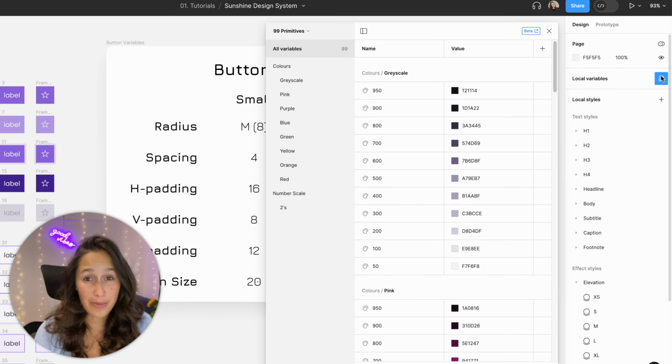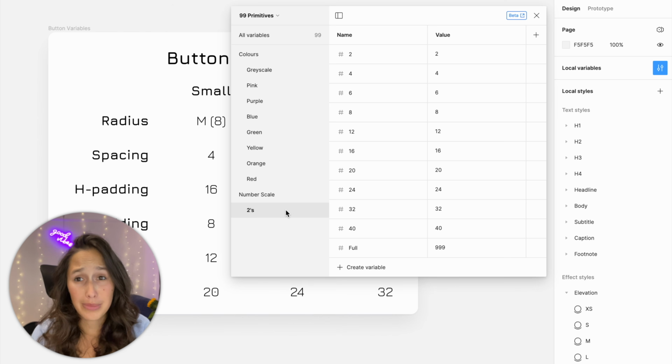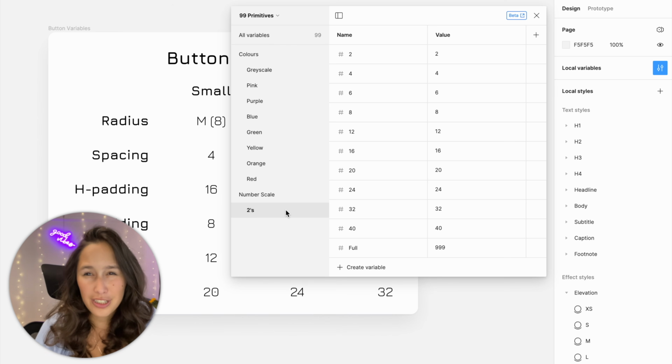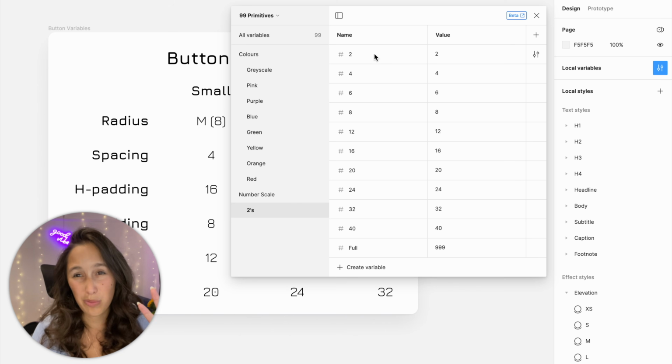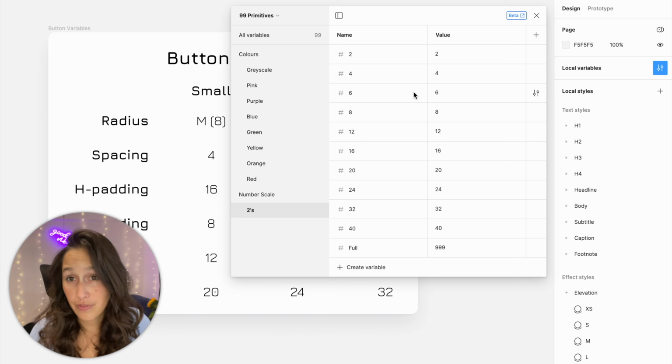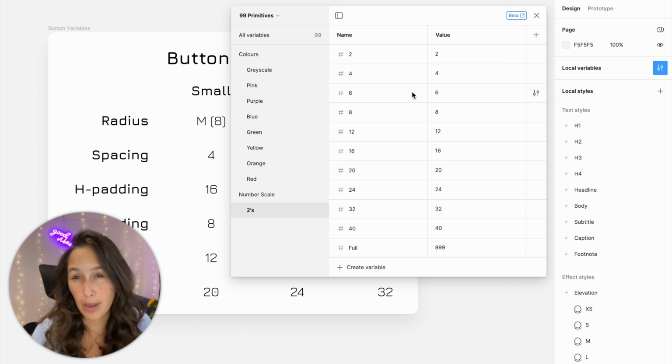Go into local variables, and because we've been working on this file for a while, we do have some stuff here. I keep saying that you don't have to have any of this, but I would really recommend having this number scale as a primitives. I previously used like 3 extra small, 2 extra small, etc., but I decided to change the primitives to just the name of the actual value to make it a bit simpler. But I would recommend having this kind of scale of numbers to pull from and call out to rather than typing the numbers in, because then you can control it later on.